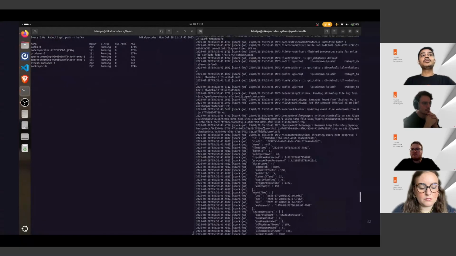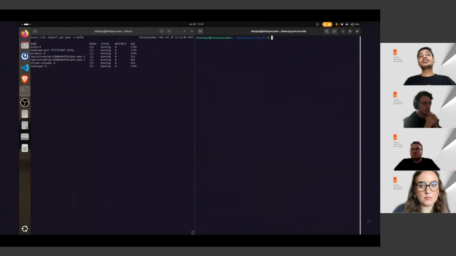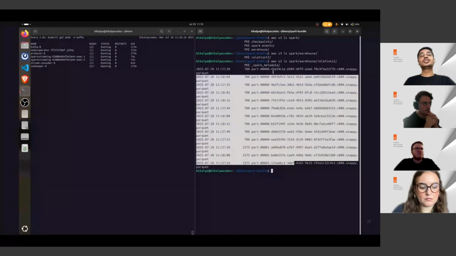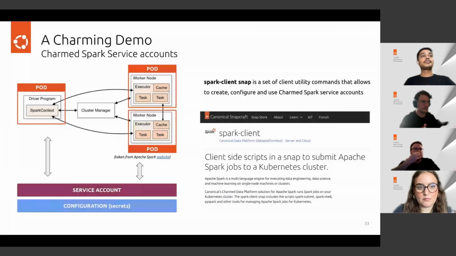And on the right side, if you look closely, it also shows you where the data is actually stored in the S3 bucket. Let's see what's inside that S3 bucket. As you can see, there's a table called relation 12, and inside it, the data files have already started being stored. And this is the power of Charmed Apache Spark.